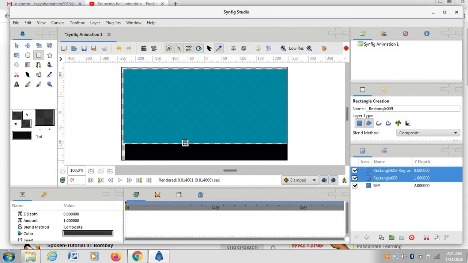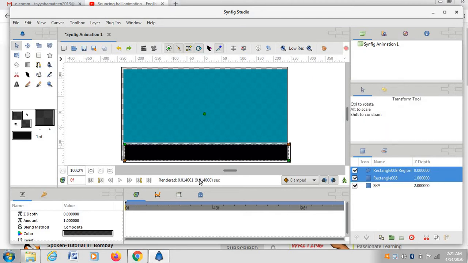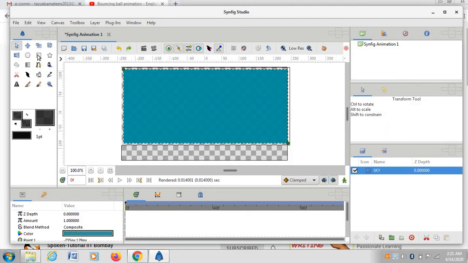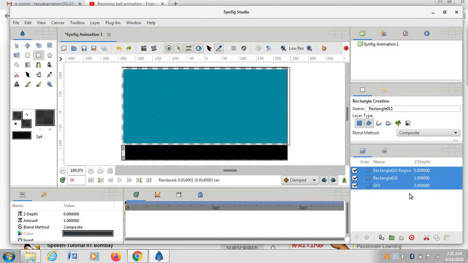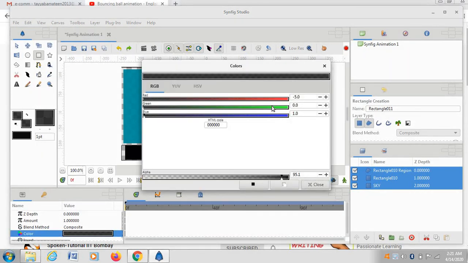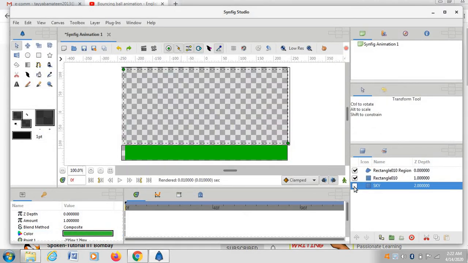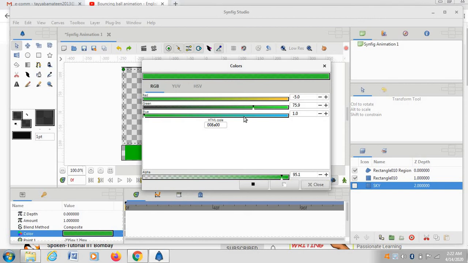Now we go to rectangle tool and then we create a rectangle in this way, and then go to the color option here and change the color. We'll take green. Close it.